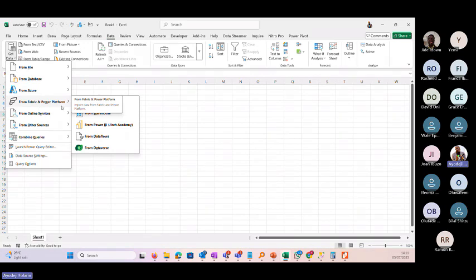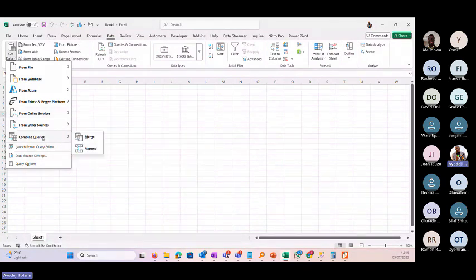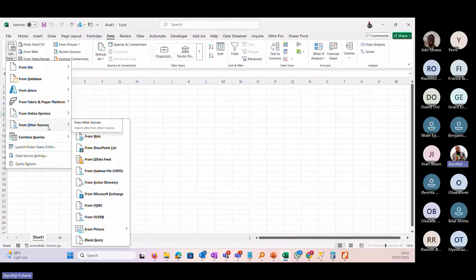Okay, thank you. Olutade said what you have there is get data. So you are using the recent version. I can get data from Fabric, like ClickHouse and all those stuff. I can get data from other sources, online services like SharePoint, Exchange, Dynamics, Salesforce, and so on. I can get data from other sources like ODBC, OLEDB, Active Directory, Hadoop.